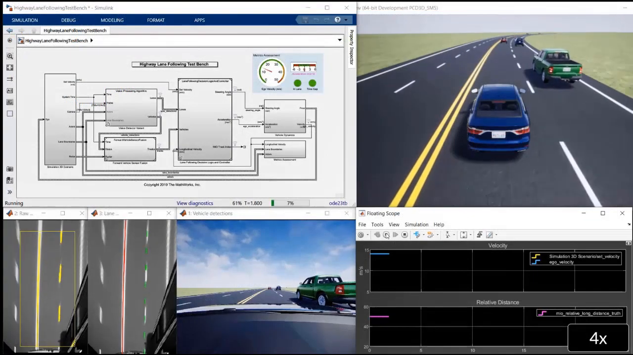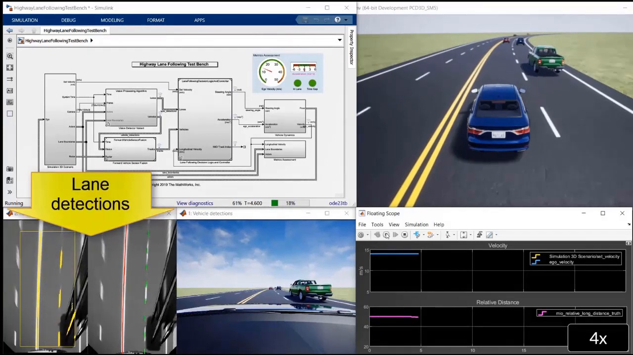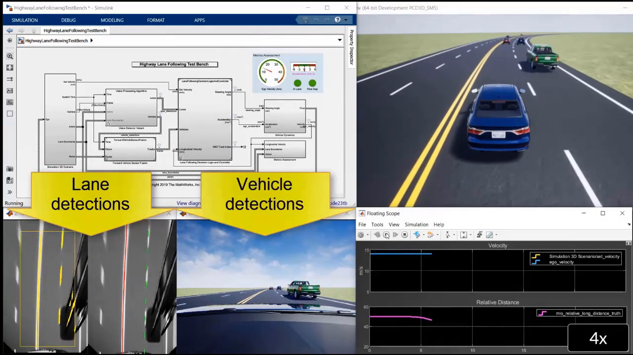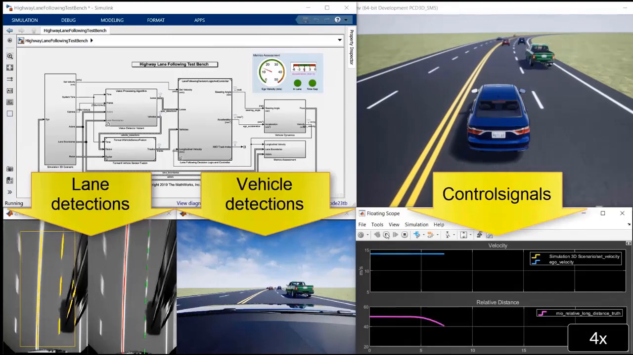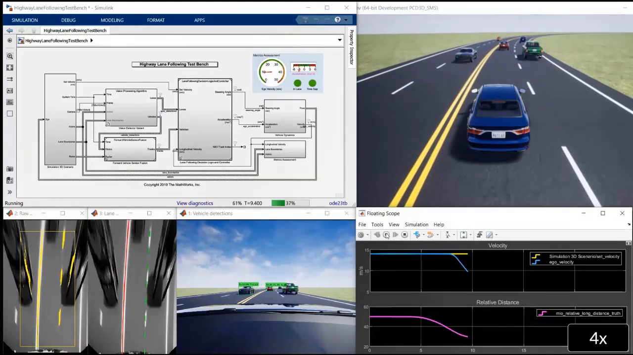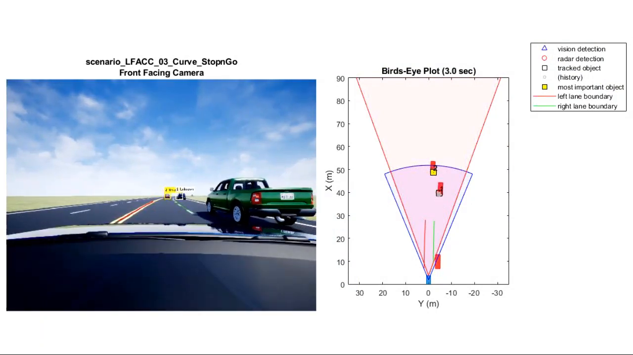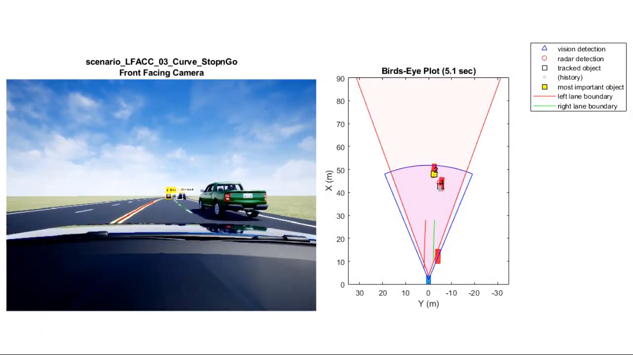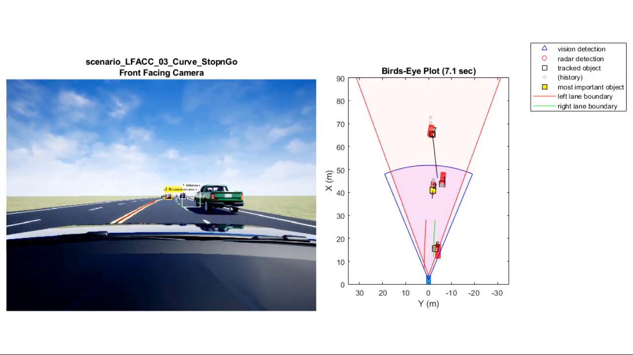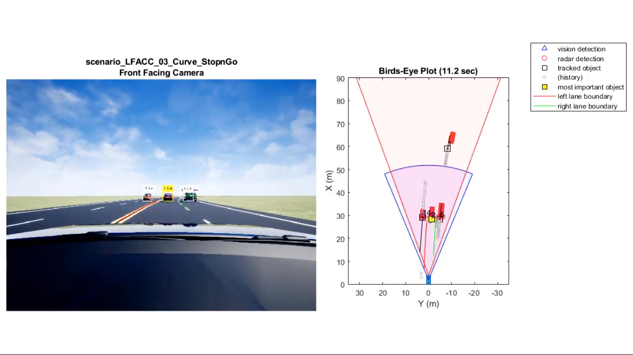You can visualize multiple views with overlays during the simulation. The lane and vehicle detections are displayed on top of image frames, while ego vehicle velocity and relative distance metrics can also be plotted in real time. The sensor data and metrics are logged for plotting and analysis post-simulation. The bird's eye scope and video show that the ego vehicle successfully detects lanes and vehicles.